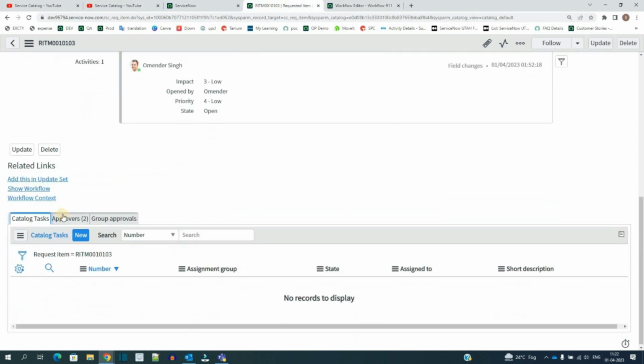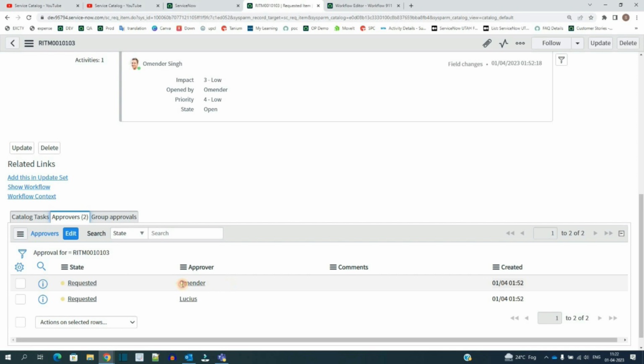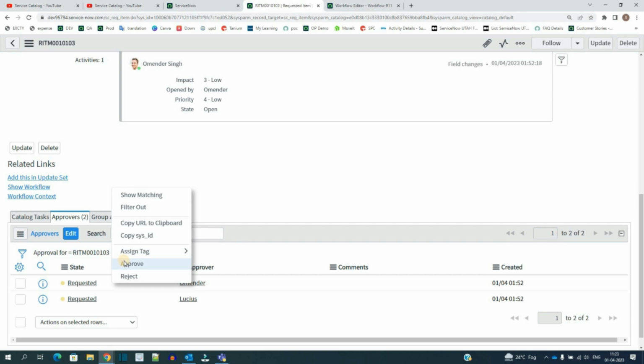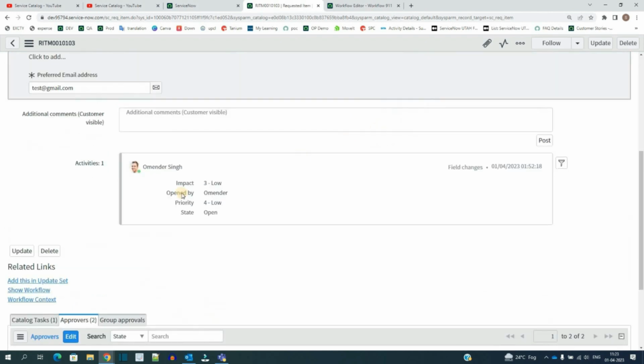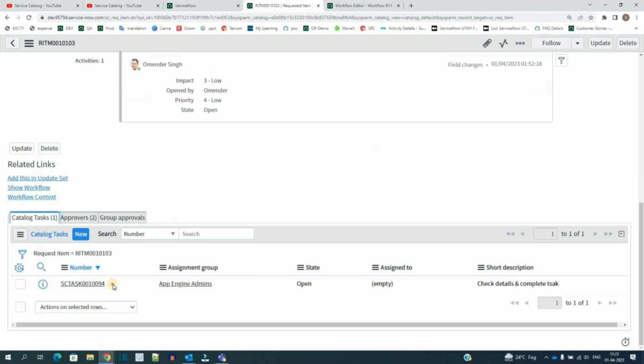So now at the bottom you see two approvers, right? First one is me and then Lucius. So as I am an admin, I can approve for anyone. So any one approval will work here. So as soon as the item is approved, you see the stage is going to fulfillment, and you see the catalog task here, and it is assigned to the same group, App Engine admins, and you see the short description of the task. Let me open this task.